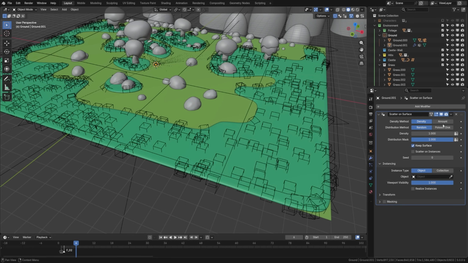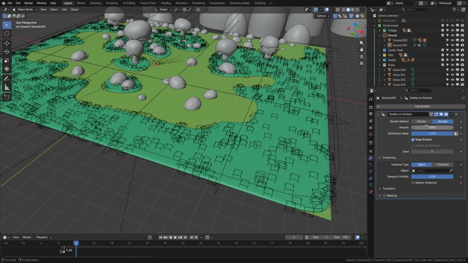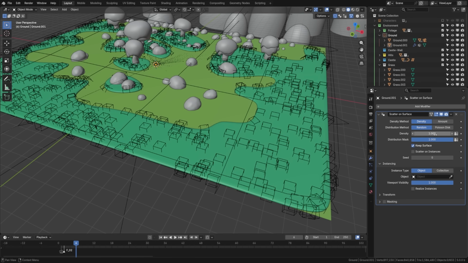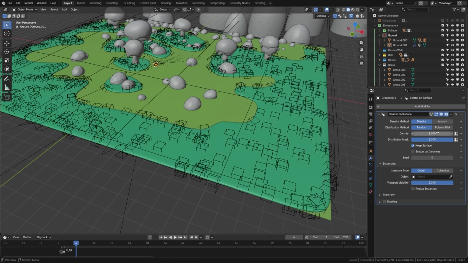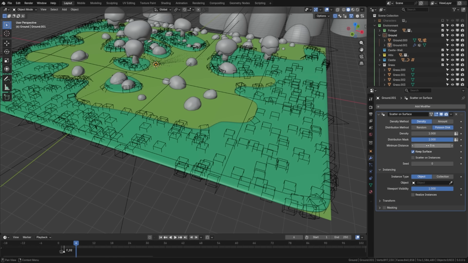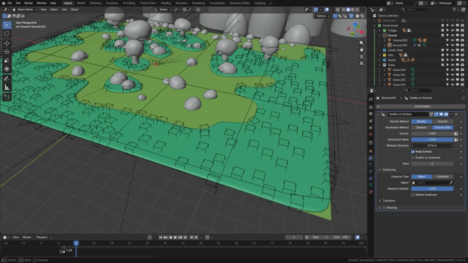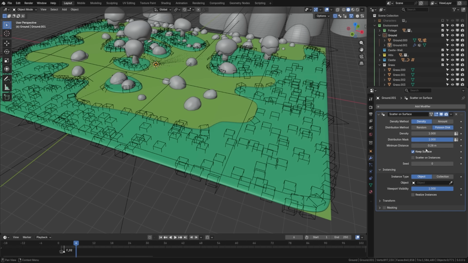Up here we can choose the density method. The amount allows you to set a custom amount of objects you want to appear. Most often you are going to use density, allowing you just to control the overall density at once there. I'm going to leave mine to a set value of 1. You can either set it to random or Poisson disk. With Poisson disk, you can actually set a minimum distance and make sure that you don't have objects colliding. Perfect if you have larger objects like trees or things like that.